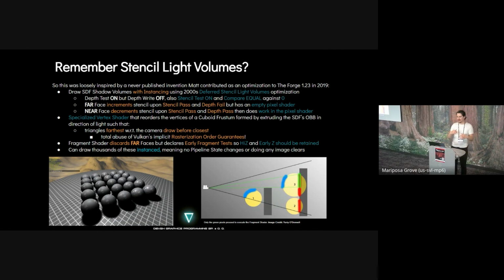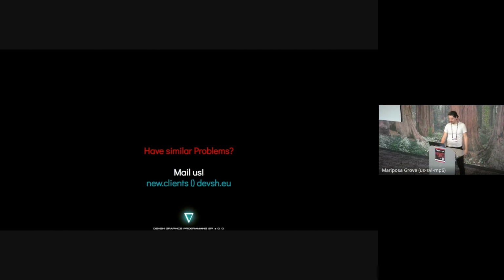And it all runs because you'd have a special vertex shader that would actually spin a cube around. So you'd make sure that the triangles in the back get drawn before the triangles in the front. And it's a total abuse of Vulkan implicit rasterization order guarantees. And I could just draw thousands of these instances and not have to change anything, pipeline state, nothing. So if you have similar problems, mail us.